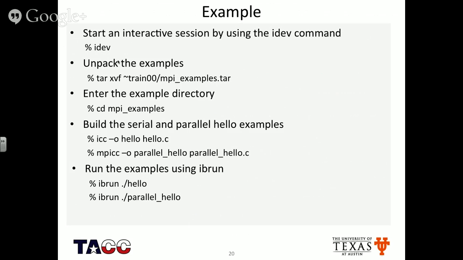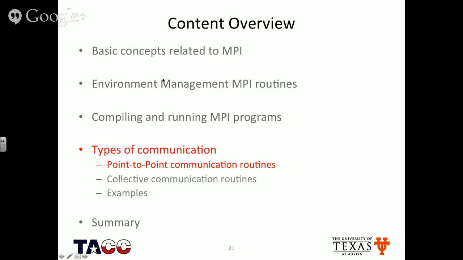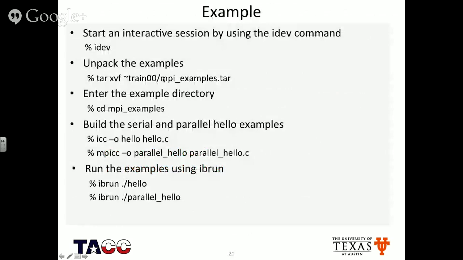Okay, people on? Okay, so you can untar the file. You should just enter this command. You should end up with a directory called MPI examples. I don't have a laser pointer. There's a space after the F. There's not a space between the tilde and the train 00.